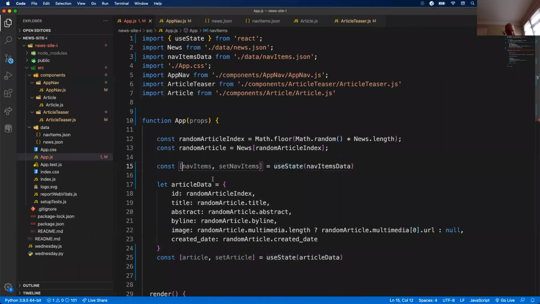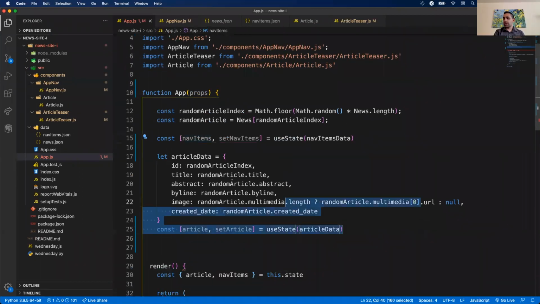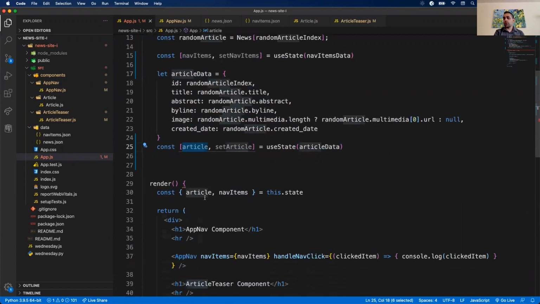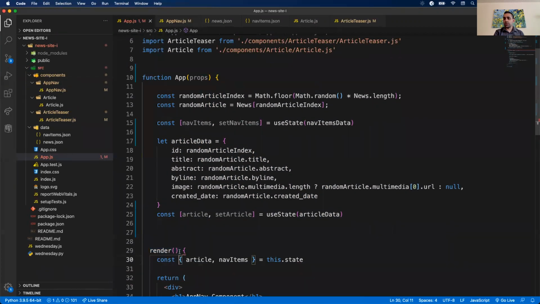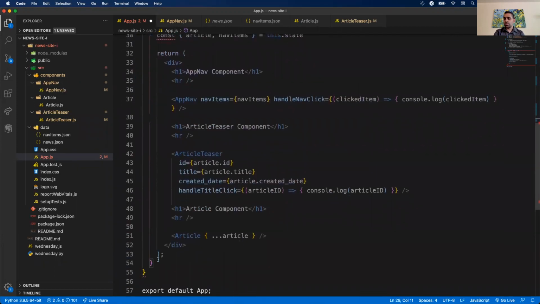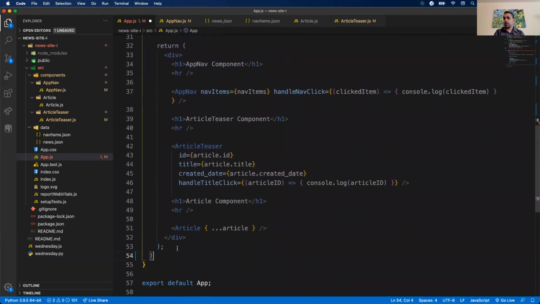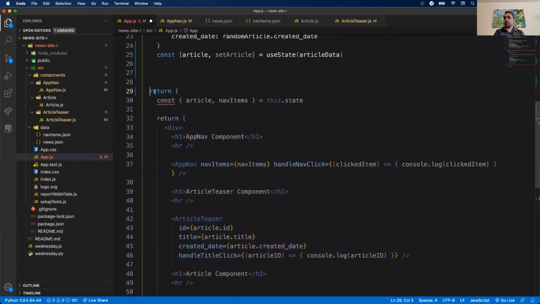Okay, all right, so we converted our class-based state values to now using those useState hooks. So we have nav items and article as our state values. So now we don't have a render function. Again, we have our function-based component, so we just need to return what we want to render. So I'm going to do a return here and change my function into just a return value, so I don't need curly braces here. All right, so I just took that render method, converted it to a return, and changed the curly braces to round braces. So that's what I'm going to eventually return.